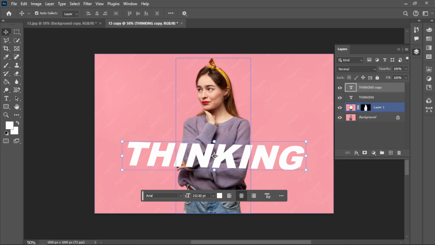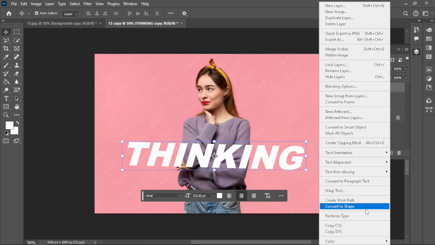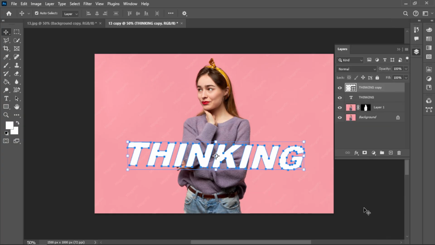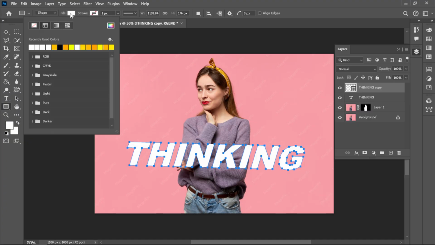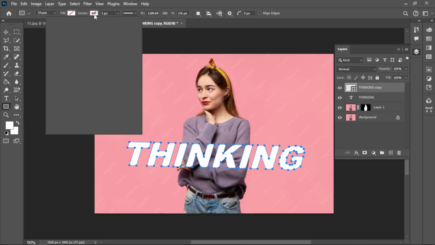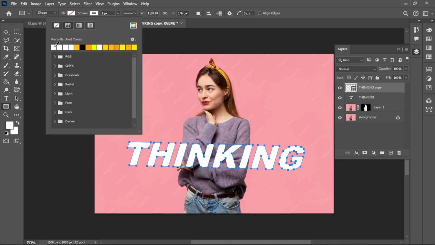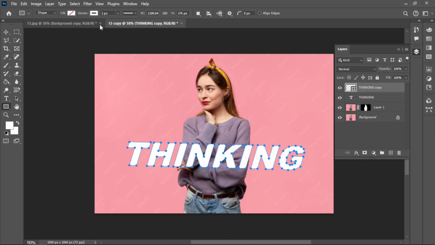After duplicating it, left-click on the original text layer and choose Convert to Shape. This changes the text into a shape layer that we can outline. Next, select the Rectangle tool. At the top settings bar, set the fill color to none. Then change the stroke color to white so the outline becomes visible against the image.